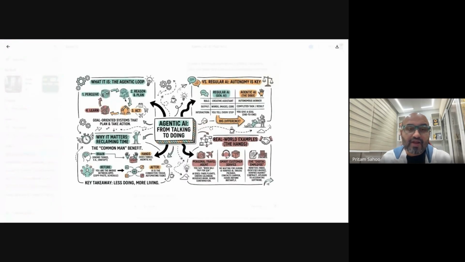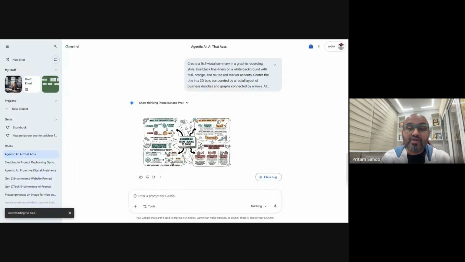See this output, right? What is agentic AI? The loop, the regular AI versus autonomy, the real world examples, why it matters, right? If you want to download this, if you're happy, if you're not happy, you can fine tune it more, but you can click the download button here. That's it. It will download in the full scale mode in 16:9 aspect ratio. You can define. And let me do something more interesting.